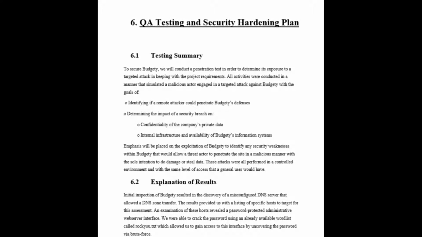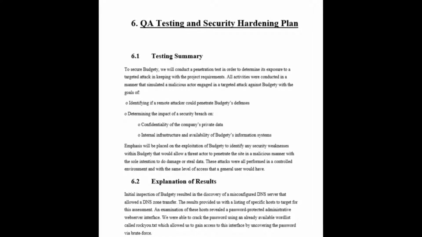Hello, my name is Jason Kinney, and in this section, I will be discussing the security and pen testing portion of budgeting. All testing was conducted in a secure lab environment and approved by the presiding authority of budgeting. In addition, all testing requirements were met and addressed in the QA testing and security hardening plan section of this presentation. To start, we had to define the structure of budgeting.